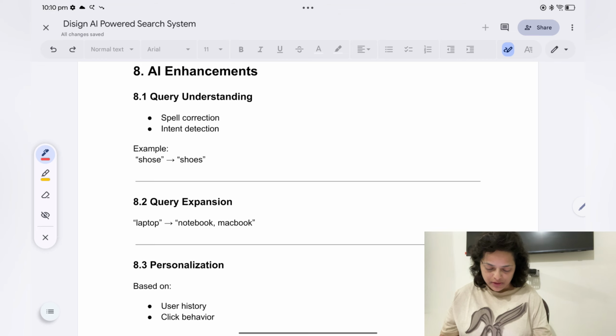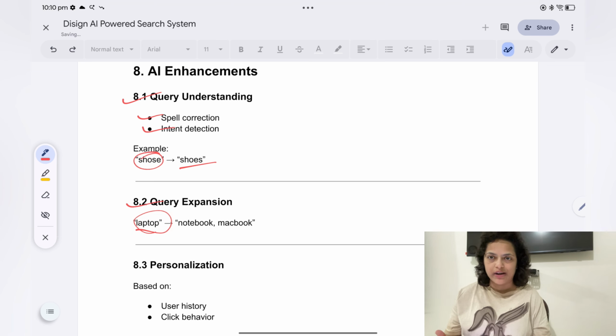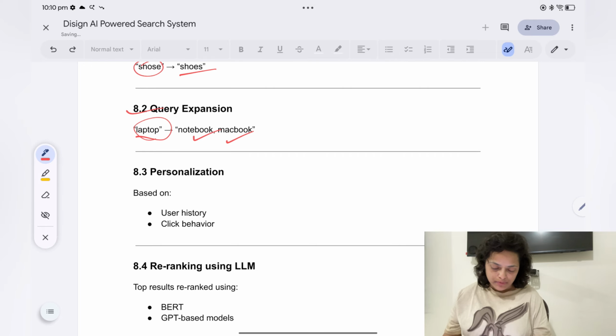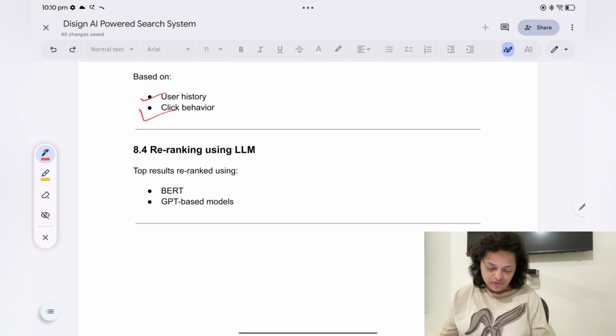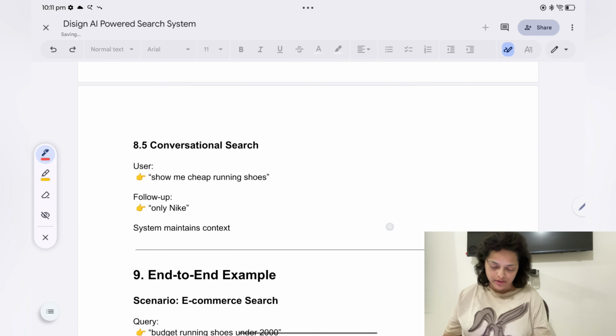Now AI enhancement. Query understanding is the first one, like spell correction and intent detection. For example, if someone has written SHOSE, it will understand that he is talking about shoes. Second is query expansion. If he is searching for laptop, it can expand to notebook and MacBook also. Then personalization, where results are returned based on user history and click behavior. Re-ranking using LLM: top results are re-ranked using BERT and GPT based models, as we just talked about in dimensions.